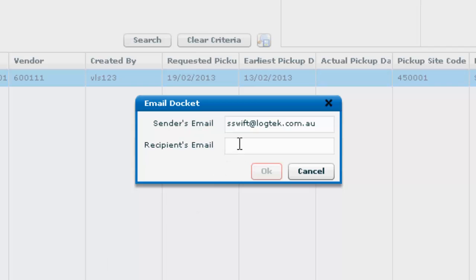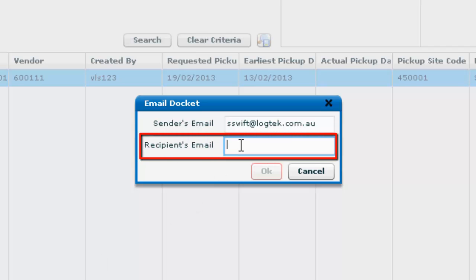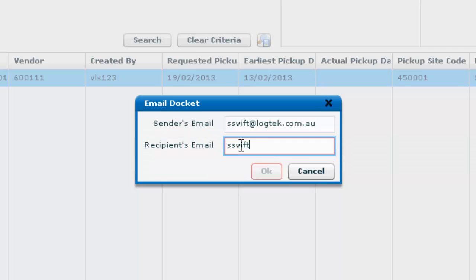So in the recipient's email box here, you just place your cursor over the top, give it one click and type in an email address that you may wish to send it to. For the purpose of the exercise, I'm going to send a copy of this to myself. It should be noted that this function in the system doesn't use an email application such as Microsoft Outlook. You can simply send a copy of the order to yourself.